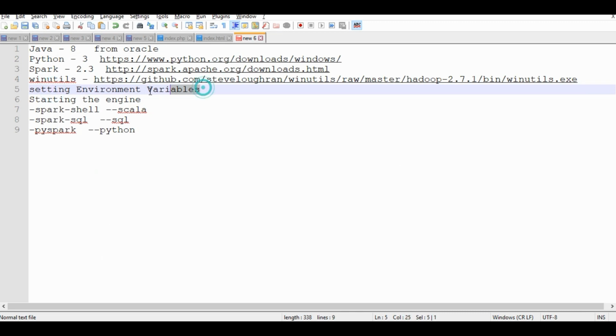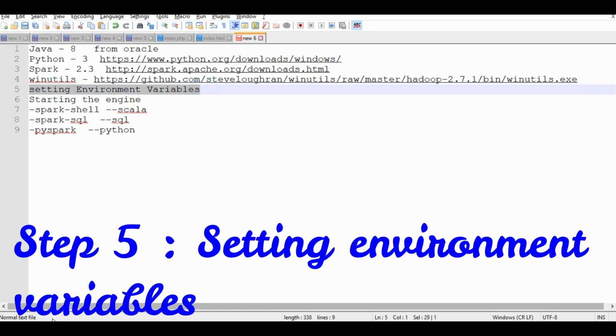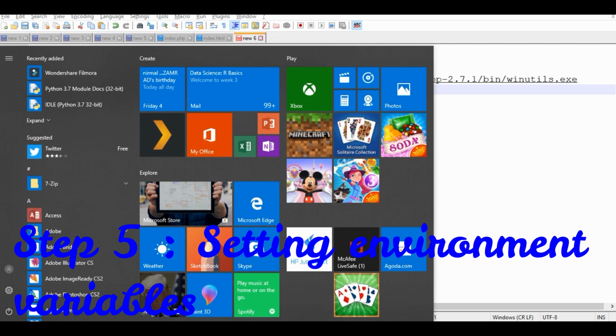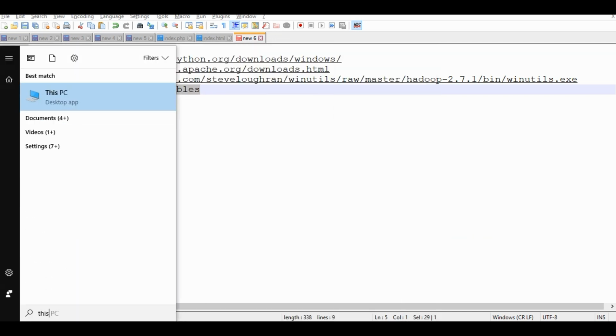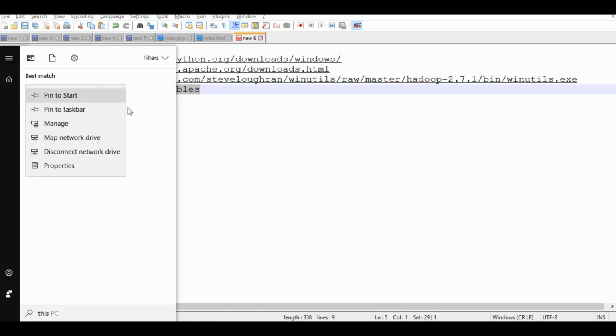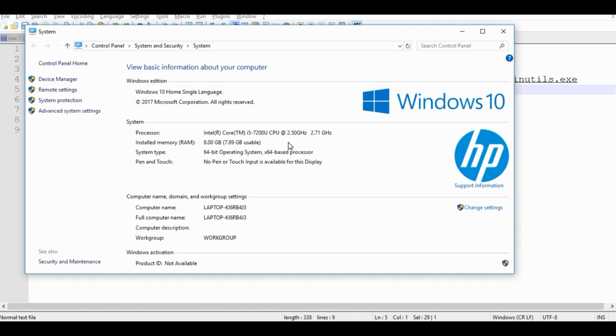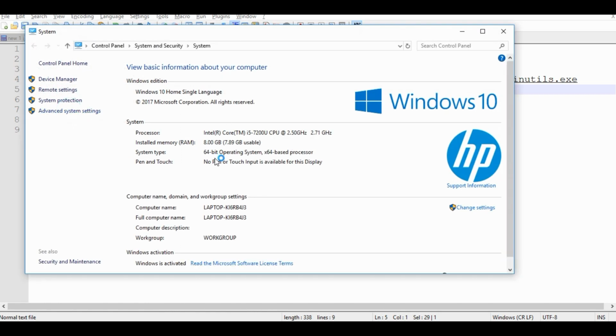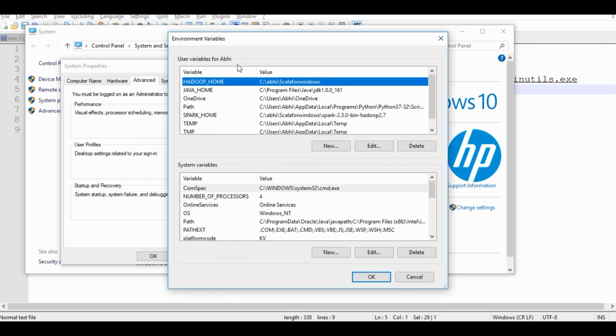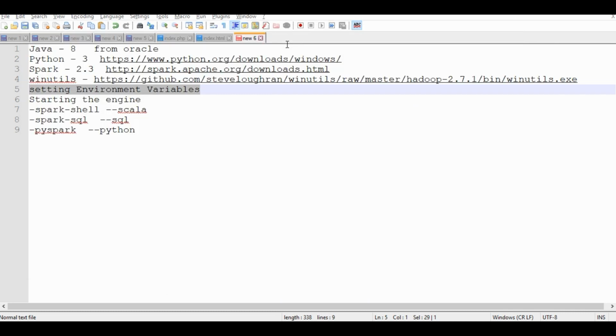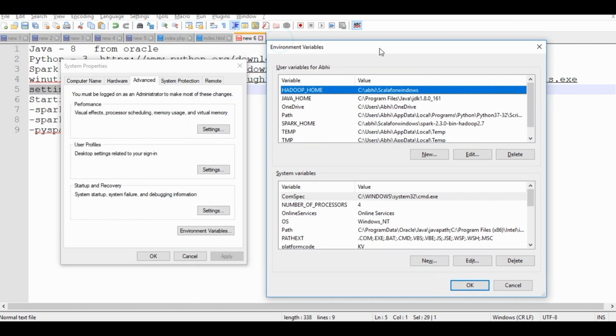And setting environment variables, this is the most important part we have here. Without this it fails to work. So I'll show you what setup I did for this. Going to environment variables, here the first thing I did was set up Hadoop home. Why Hadoop home?